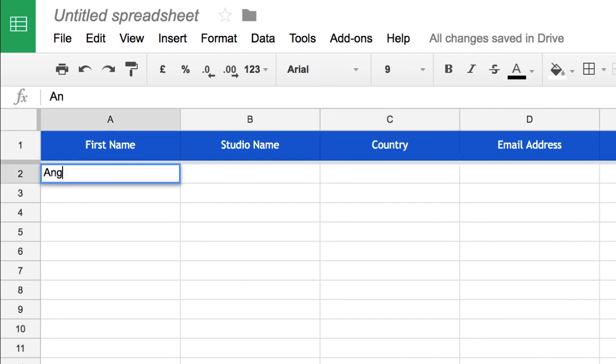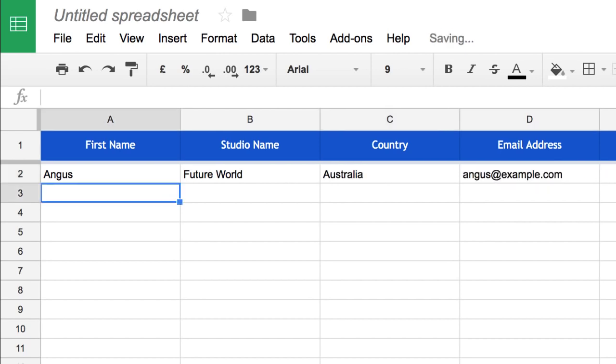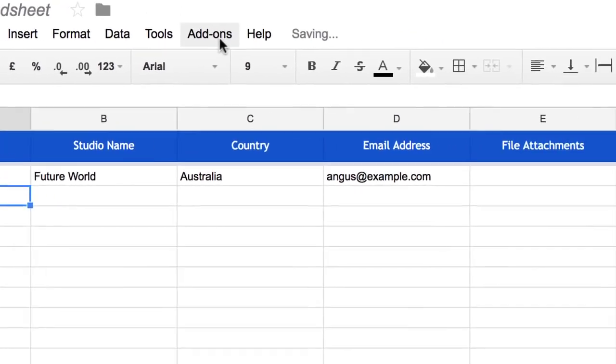Next, I will add a row to this sheet. Now in Mail Merge, each row will go out as a separate email to the email address that's specified in the email address column. So for this example, let's do a quick test to see how the final email will look like.